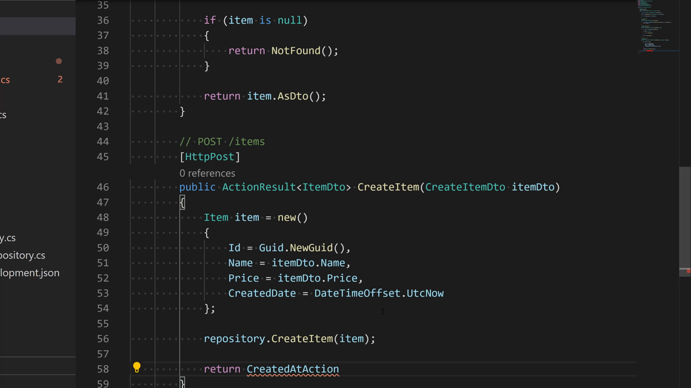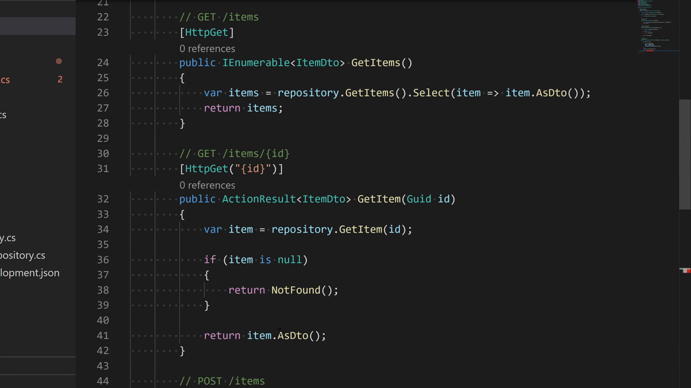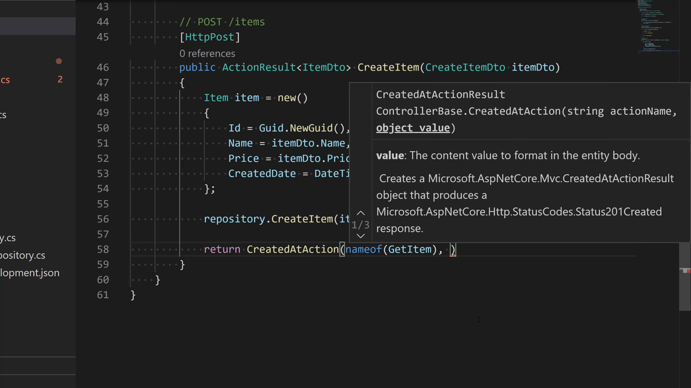CreatedAtAction will work fine for us because what we can do here is say, okay, what's the action that reflects the route to get information about the item? That's going to be our GetItem action right here. So that's going to be the name, GetItem. And then we need to specify the ID that's going to be passed to that other route.